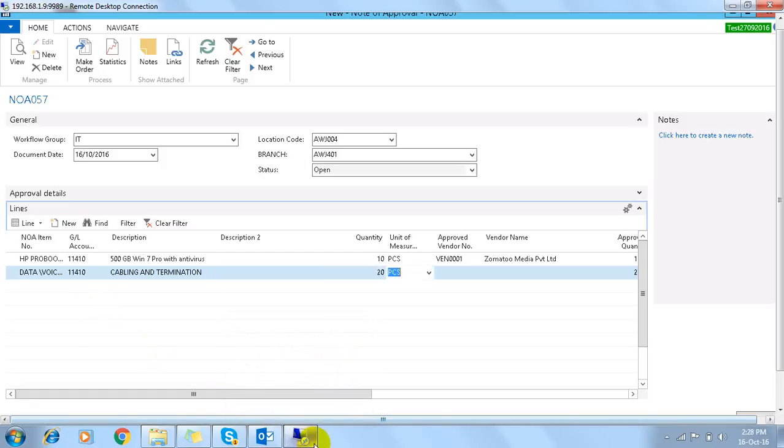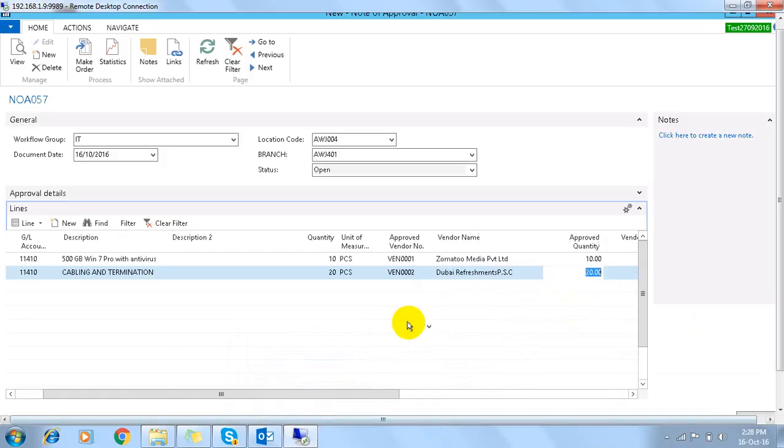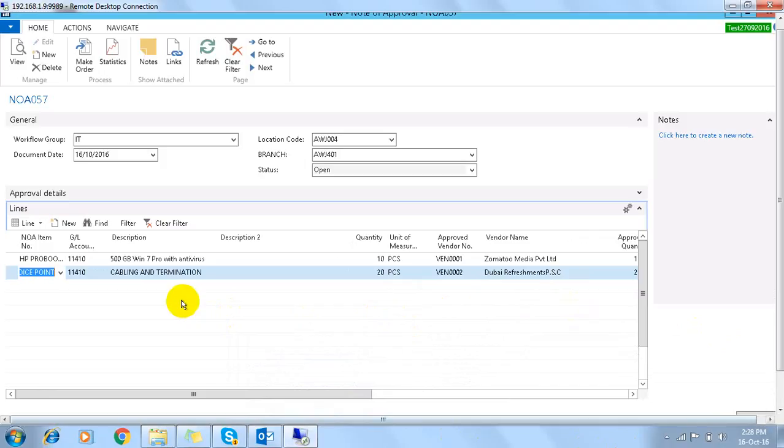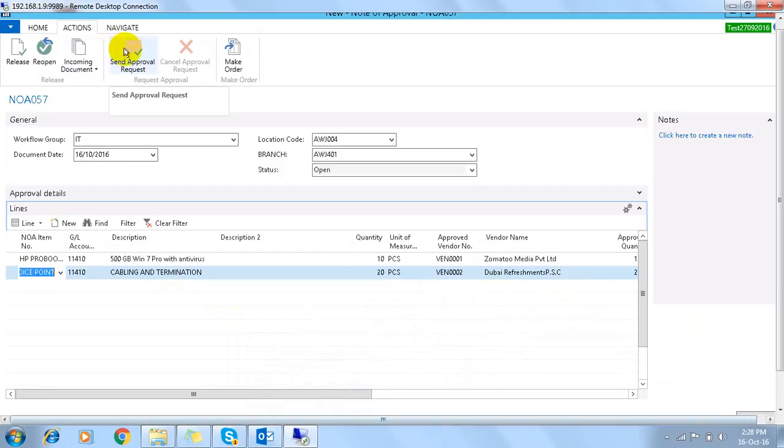Okay, let's say 20. I'm just selecting random. Once this is done, your job is over here. Now you just need to send this for approval. Not OK, because when you click on OK, the system will close this window. It will not send this for approval. It will just save it. Saving is automatic here. Once you select that item, it is saved to that NOA. So you will click Note of Approval, Send Approval Request.